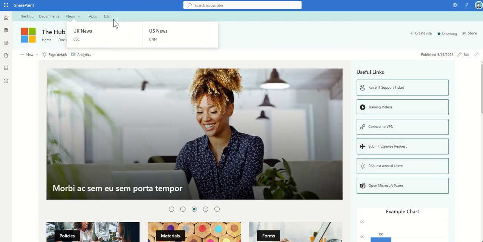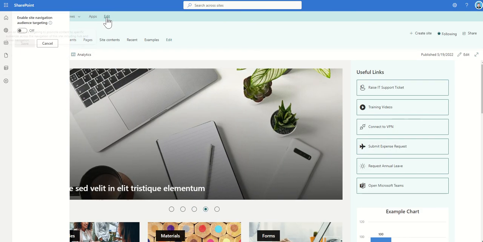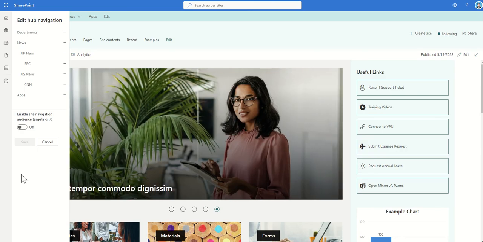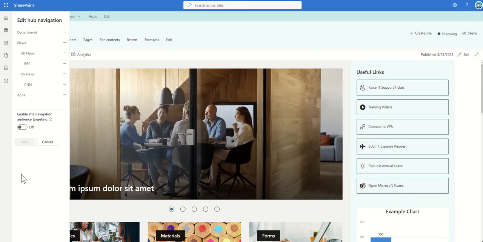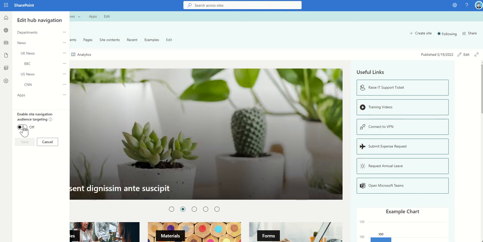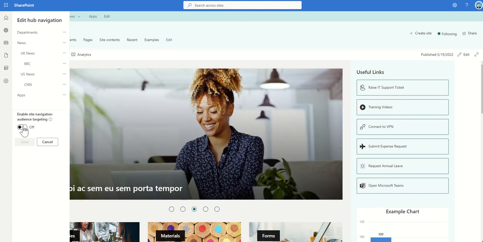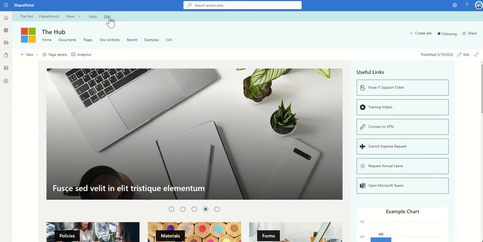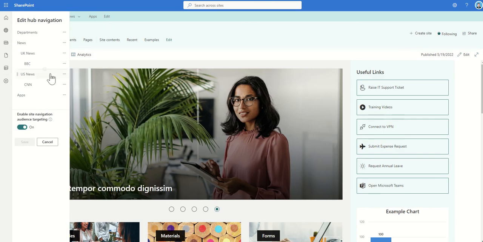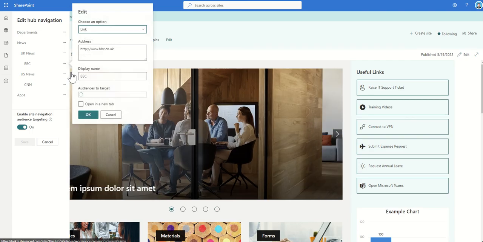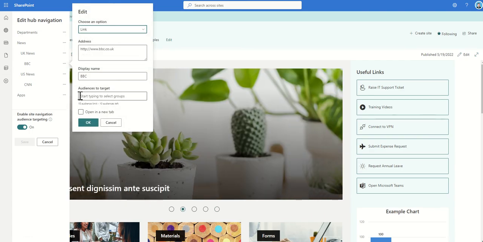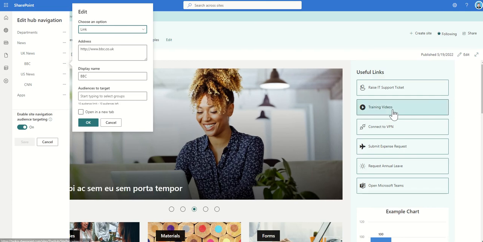Now, you can customize the experience, as in you can show and hide links to different groups of people based on security groups. Now, to do this, we need to enable the site navigation audience targeting. So when I click on this, then click on save, it will close, but I just need to click on edit again. And then when I go and edit these links now, you'll then see there's another box here which says audiences to target. Now, all I need to do is type in here the name of a security group.